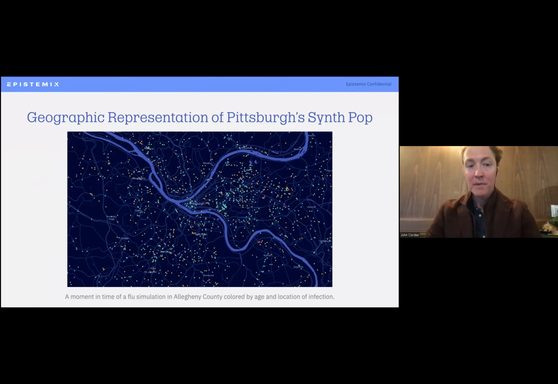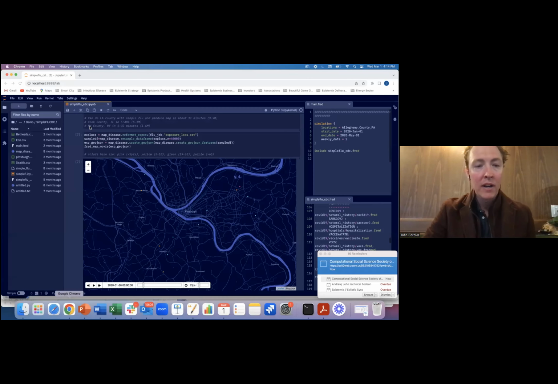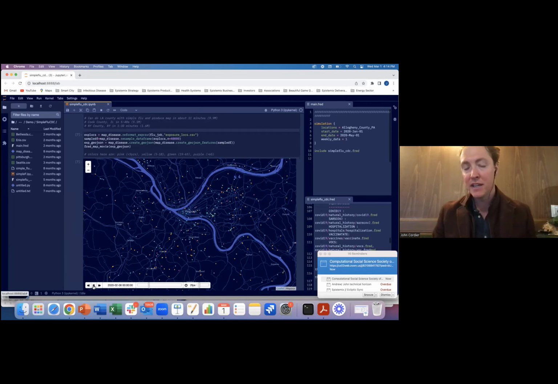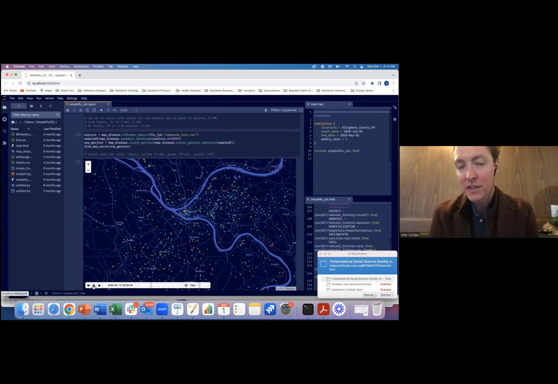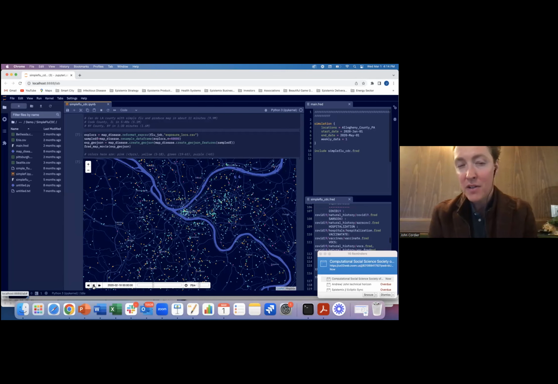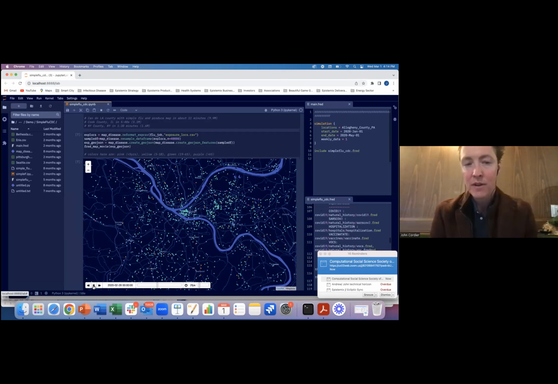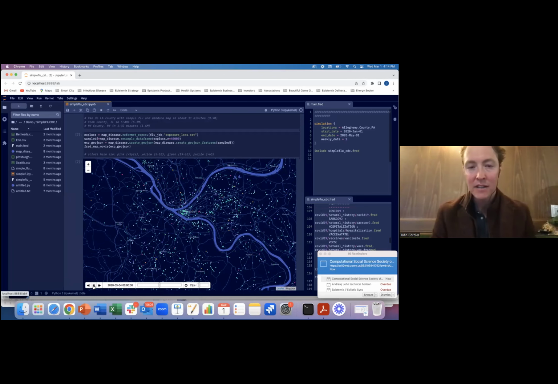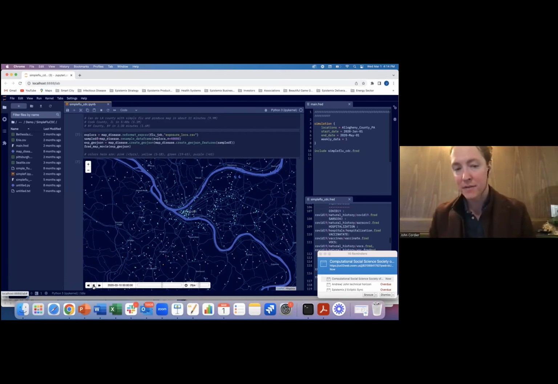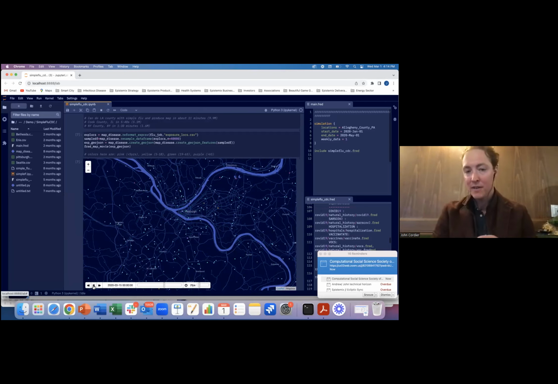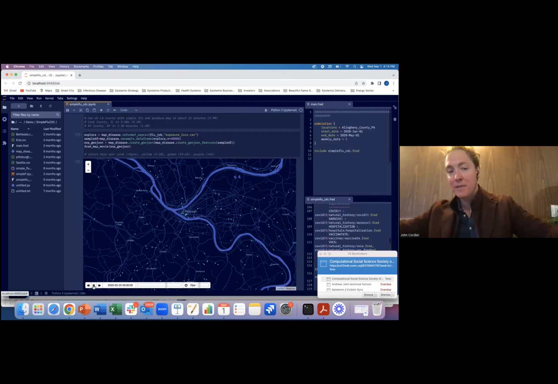So I'm going to jump out of this real quick to show a quick simulation of our Pittsburgh synthetic population in action, simulating a flu outbreak over a year's time scale. What I'm visualizing is that each point on the map is the location of where an infection happened. The different colors break down who is getting infected by age: younger than 5 to 18, 19 to 65, and older than 65. And you're able to see and understand the dynamics of how this epidemic spreads.